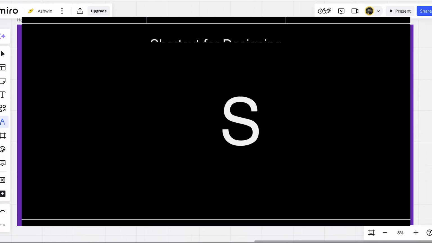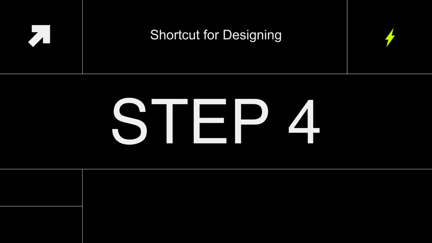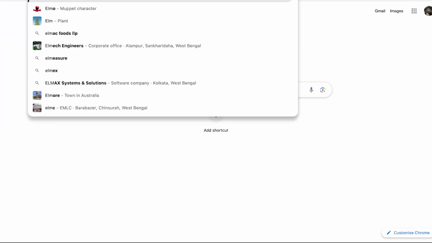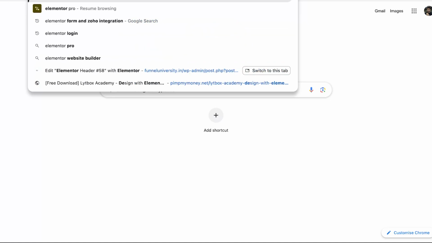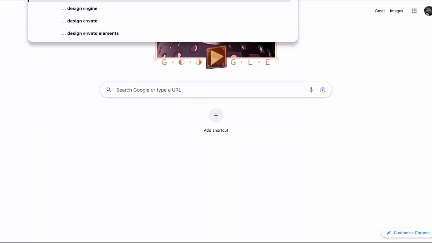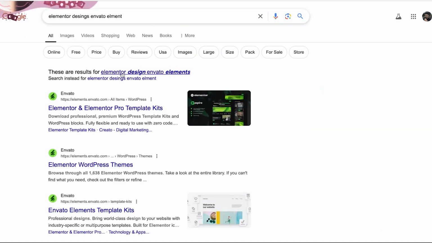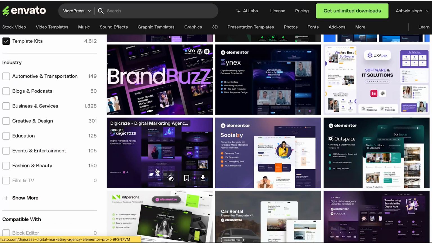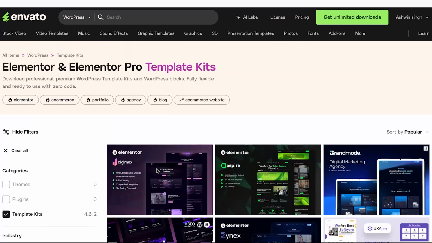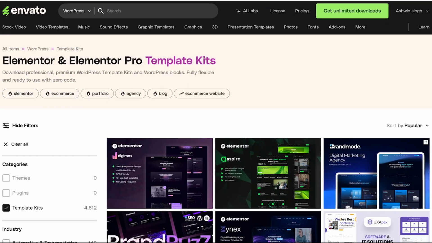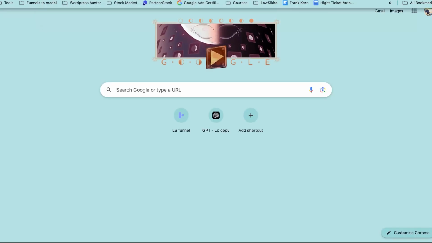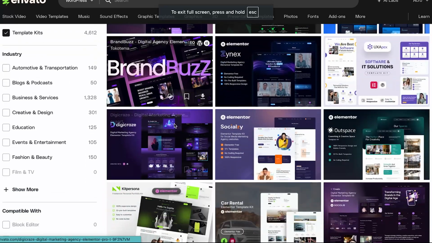First of all, I'm going to show you the shortcut of designing in Elementor if you are using a service called Envato Elements. So if I just go here and search for Elementor Designs Envato Element and go to the first option, you will see we have all these designs ready to download using Envato Element. So what I'm going to do, I'm just going to copy this, log in to my Envato Element, which is right here. I have the subscription, guys, so I'll just log in and download.